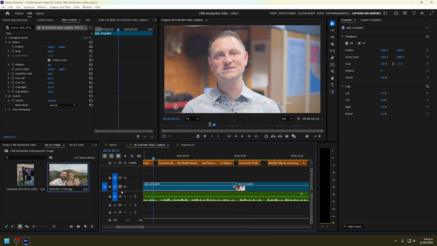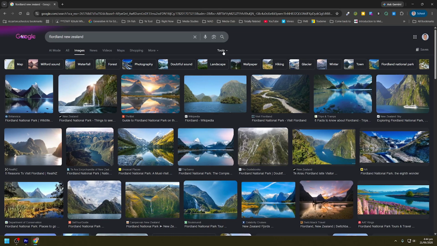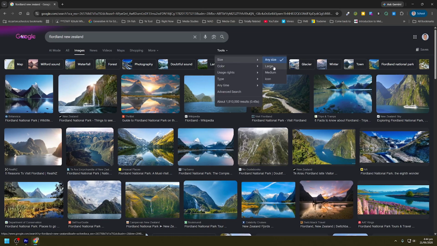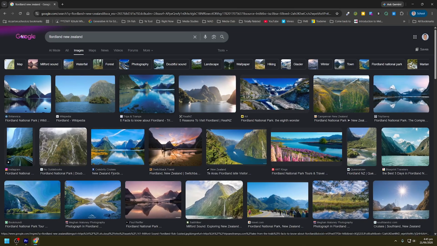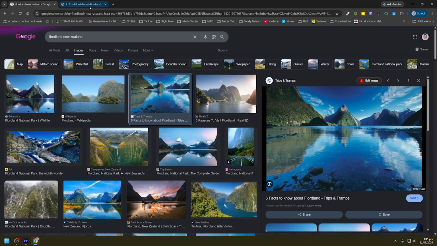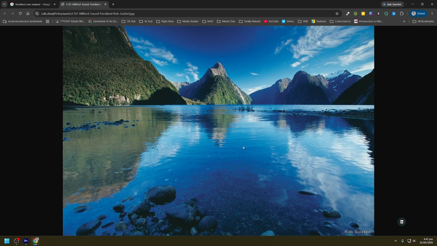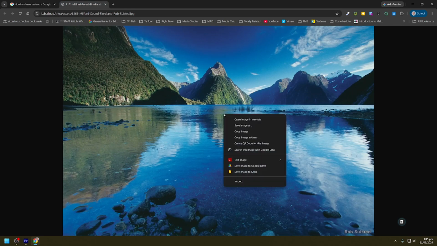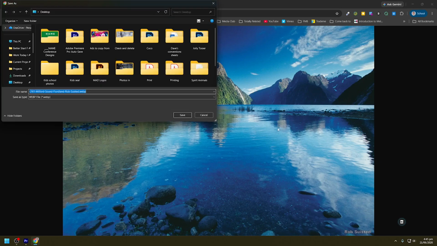Now if you don't have photos already, you can go to the internet and search for what you want. So I might want a photo of Fiordland. One thing that is good to do is if you go to Tools and change size to large. Find a photo you like, and it's good to right click, open image in a new tab, and this will open the full size version of the image. And then you can right click, save image as.